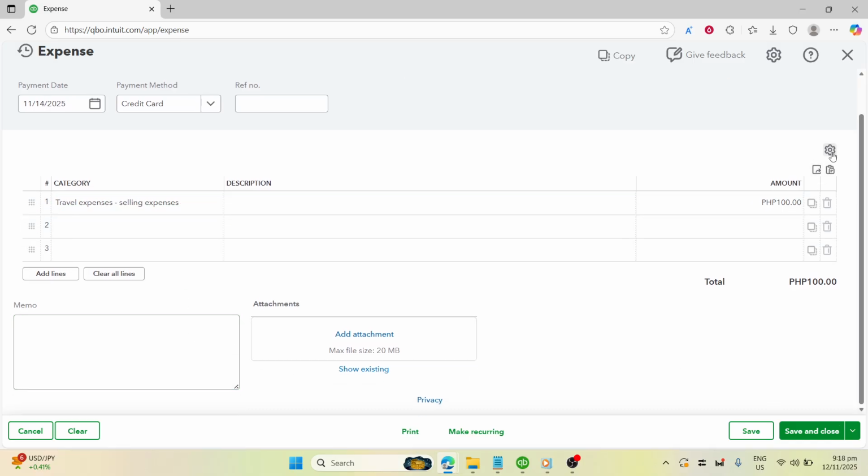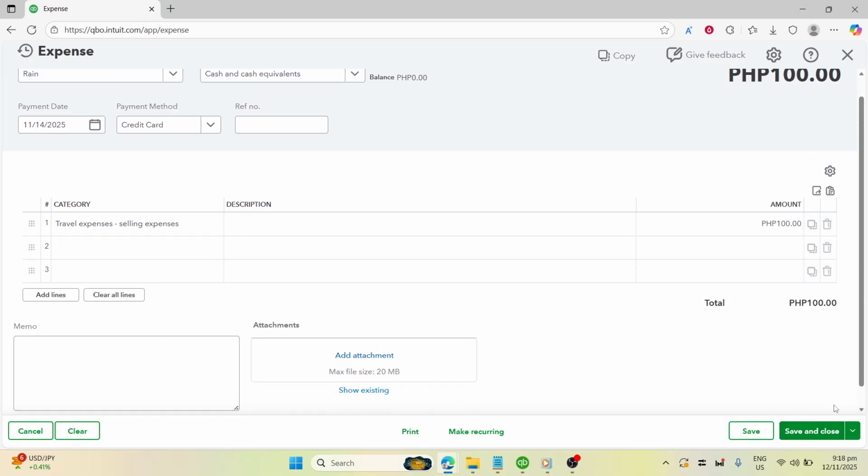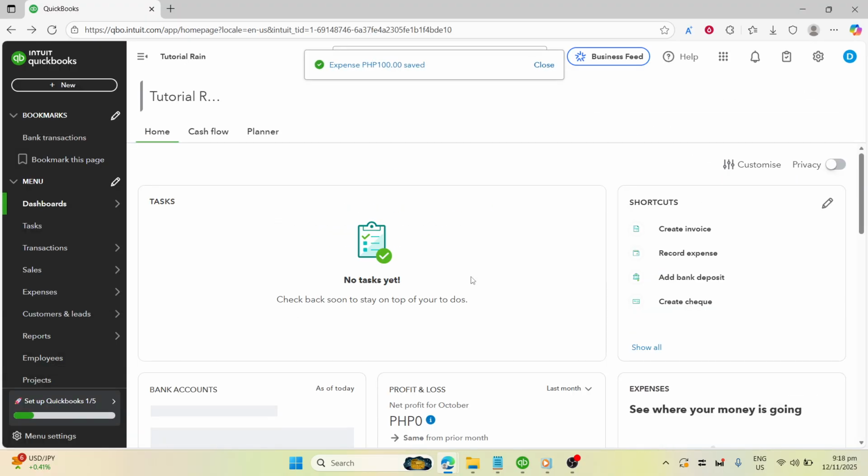When you're satisfied with all the entered information, you'll find two options to finalize and record your transaction at the bottom of the screen. Click Save to keep working on other transactions, or choose Save and Close if you're finished. Organizing your service data in QuickBooks Online helps keep your business's financial health in check, so practice going through these steps until you're comfortable.